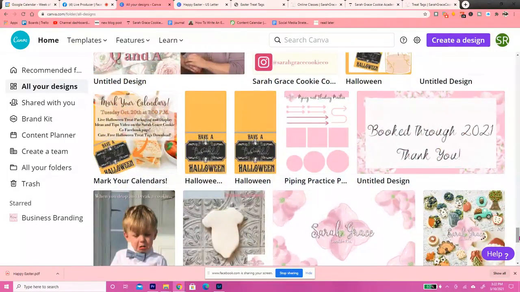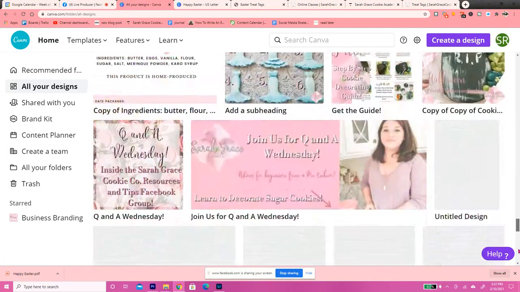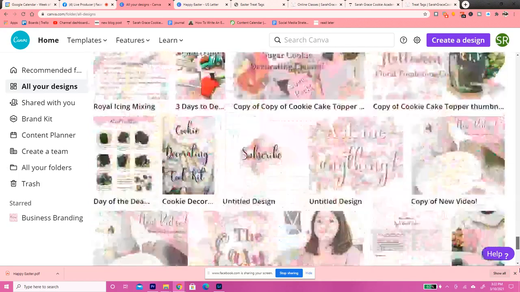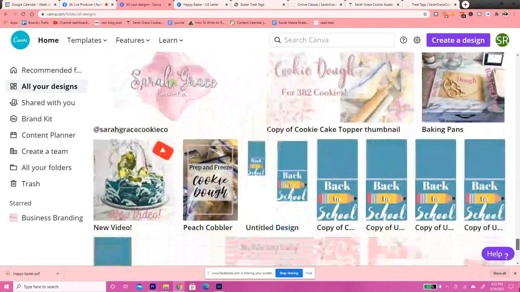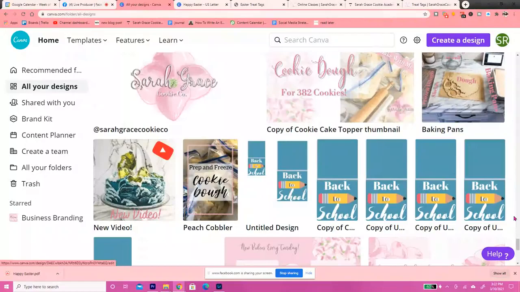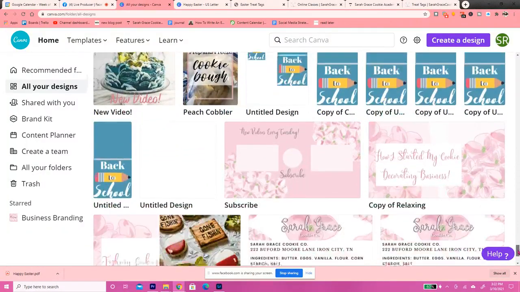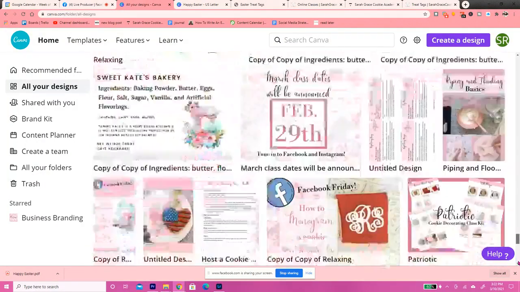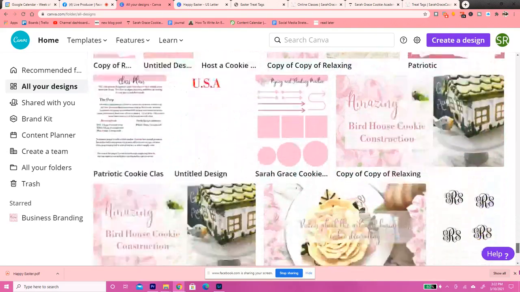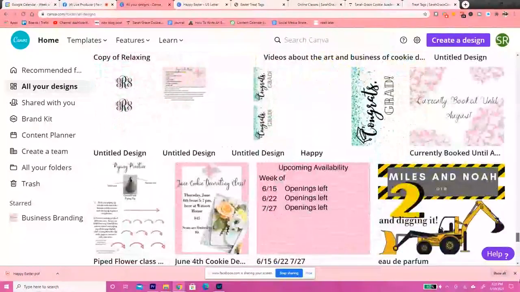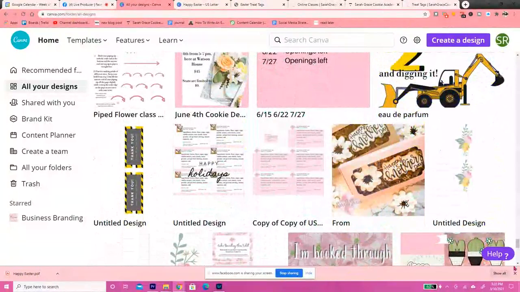To make the treat tags that fold over, I just do this same process, except I put a line in the center where I know I'm going to fold it and allow for however much space I want at the top. And I did some back to school ones. Those are some more treat tags. And you can design your image. You can set up another way to do this. I'll show y'all in just a second.